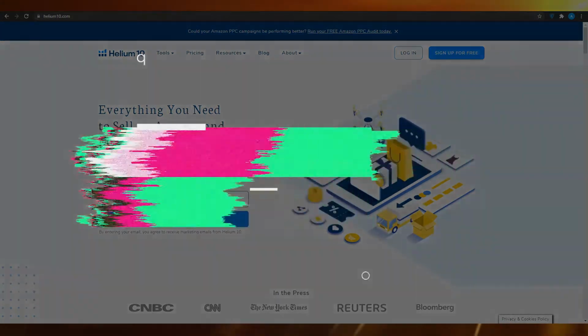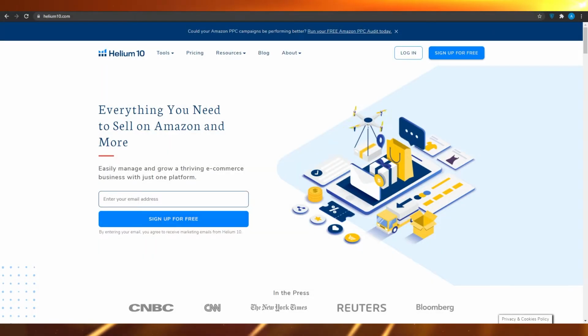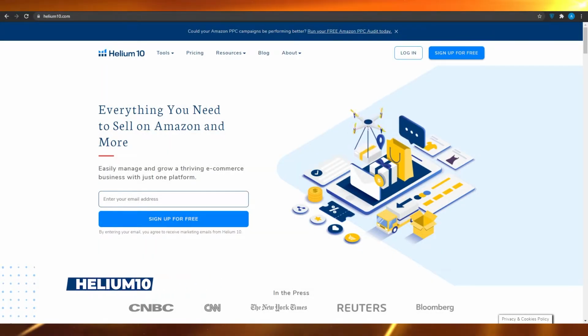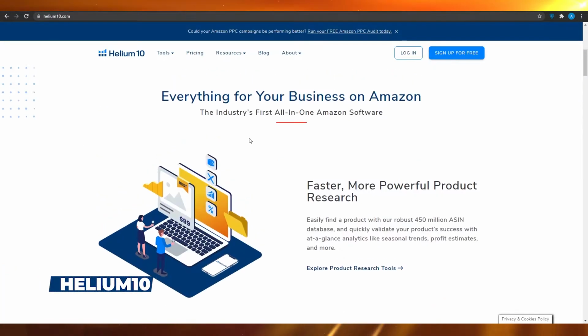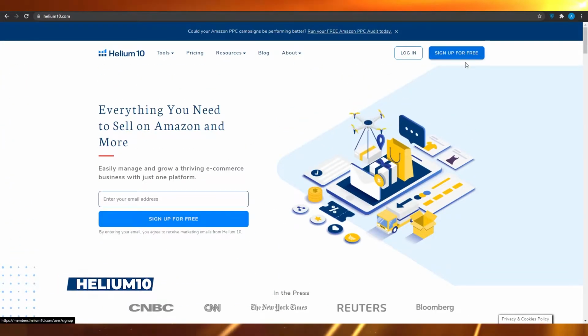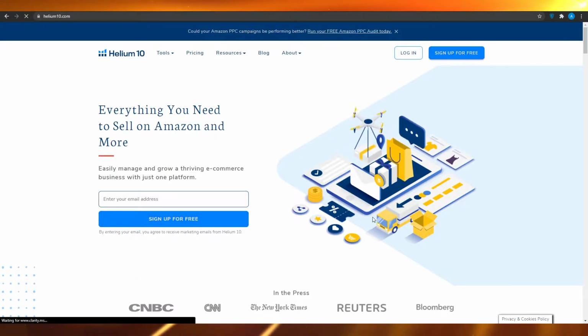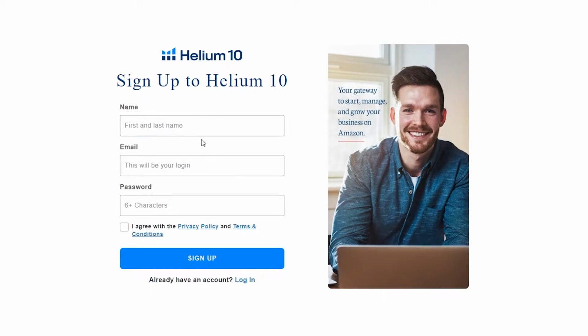Hi guys, in this video I'm going to be giving you a free tutorial of Helium 10 for absolute beginners in 2021. Firstly, I want you to come on to helium10.com and simply click on the top right where it says sign up for free, or simply put in your email address and then press on this button. Once you do that, it is going to ask you for more information, basically your first name, email and password, and once you do that, I'm going to catch you guys in just a second.